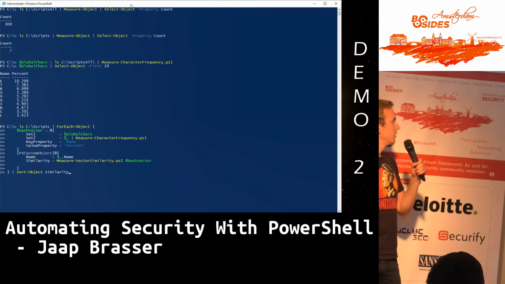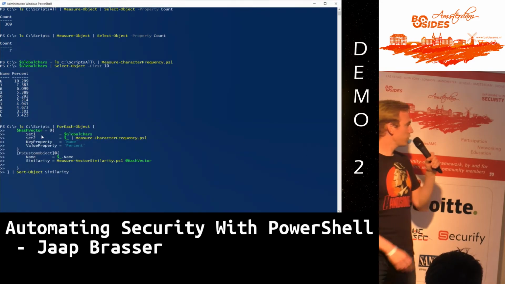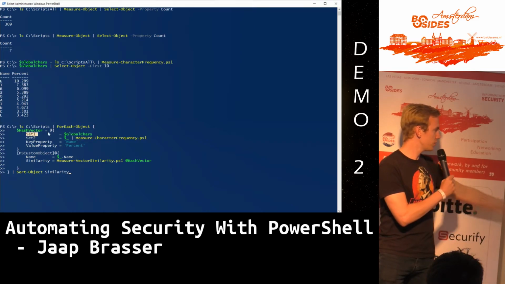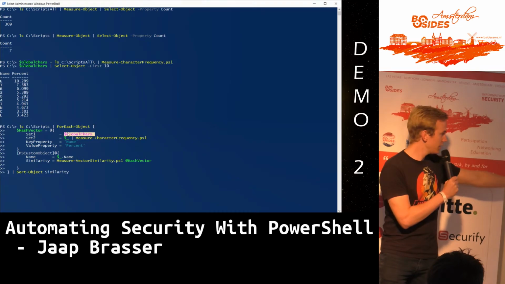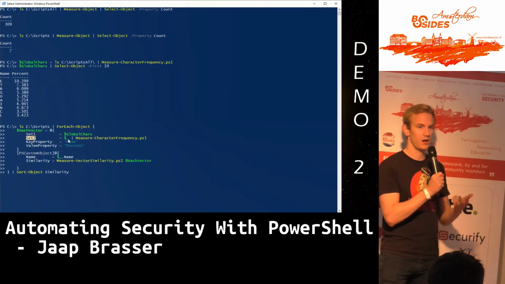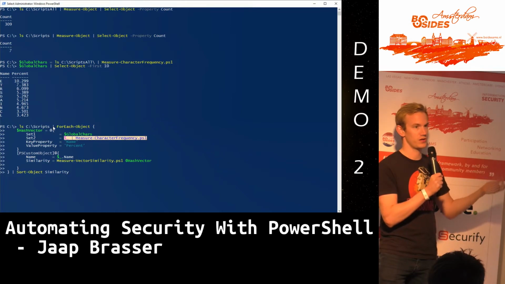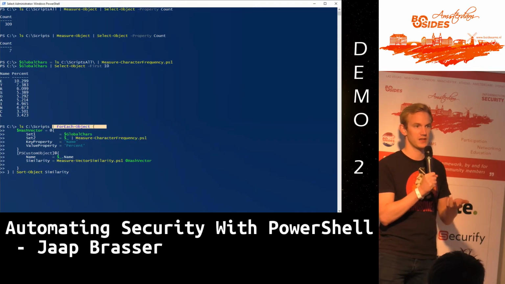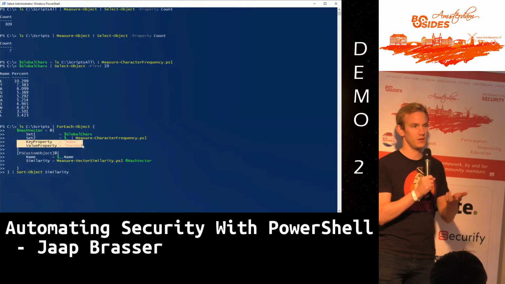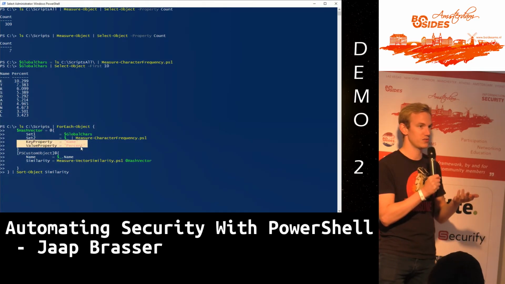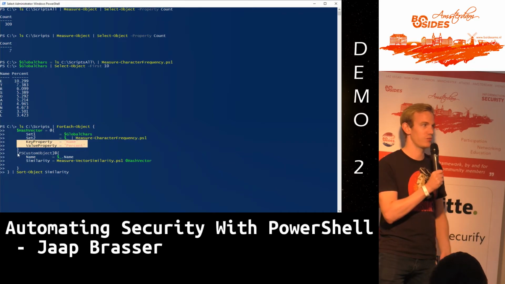So here's a bit more code. What we're doing here, we're going to use the vector similarity, and we're going to take a look at how a script rates against the entire repository. How different is that code? And based on that, we can establish, okay, is this going to be malicious, or is this just regular code like we would expect?